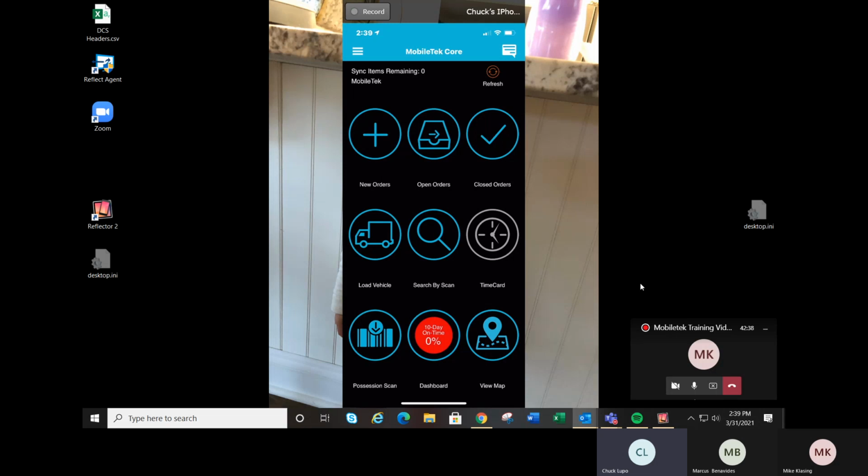Welcome, everybody. I'll be doing your training for the Fresenius work, showing you what the process will be like on Mobiletek Core, your driver app. Give you an idea of what the front screen is all about.